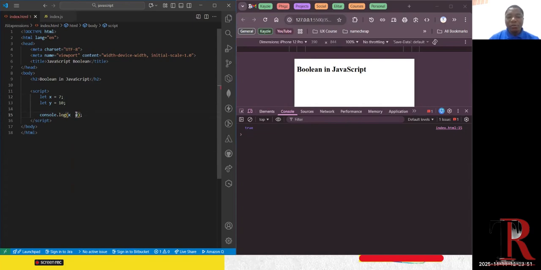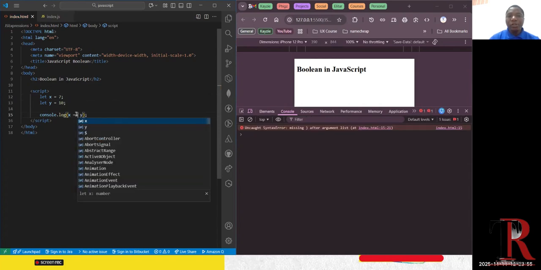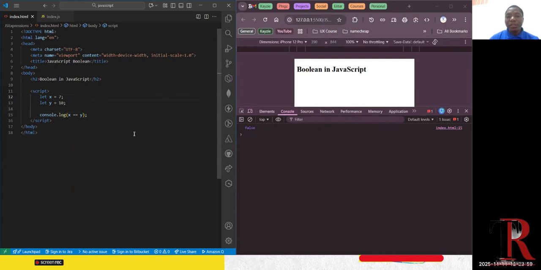Now, if I want to compare, is 7 equal to 10, I use this double equal sign. And what am I seeing? I'm getting a false because 7 is not equal to 10. If I now change this value to 10, I want to show you how equals to works in JavaScript. You can see that I am getting true because 10 is equal to 10.